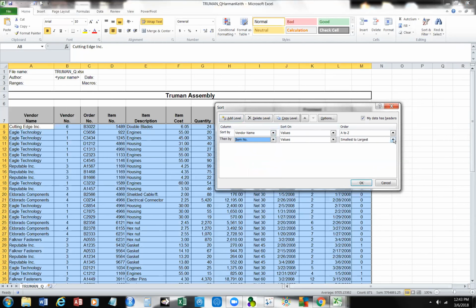And I want that smallest to the largest, okay? And then I'm going to add a third level, and that's going to be cost per order. And in this case, I'm going to go largest to smallest. So we'll stop here for a moment.